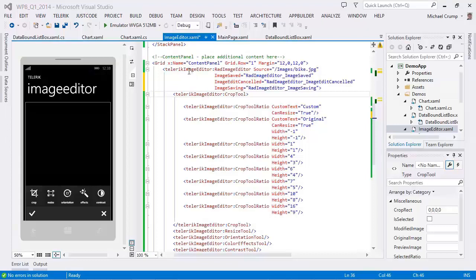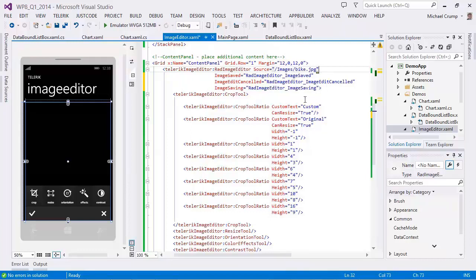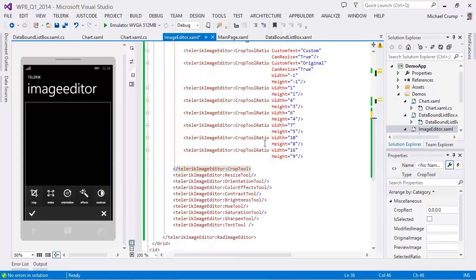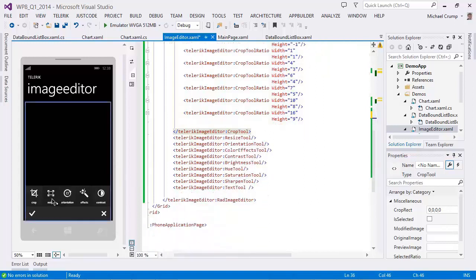Let's take a look now at our image editor. So here I've declared a Telerik RadImageEditor, and I've provided it a source. We have 3 methods: image saved, image edit canceled, and image saving. We can begin by adding these tools. For example, here's the crop tool, by simply adding in Telerik ImageEditor and then the name of the tool. So I've added in the crop tool, and here's the resize tool. We have an orientation tool, and so forth.